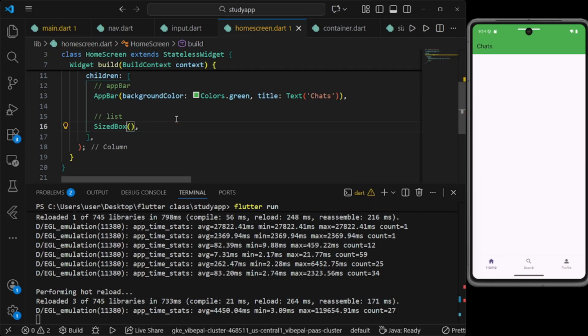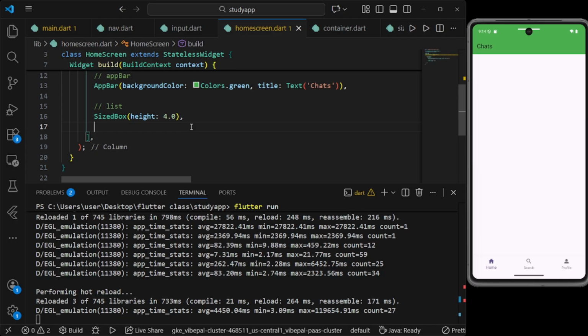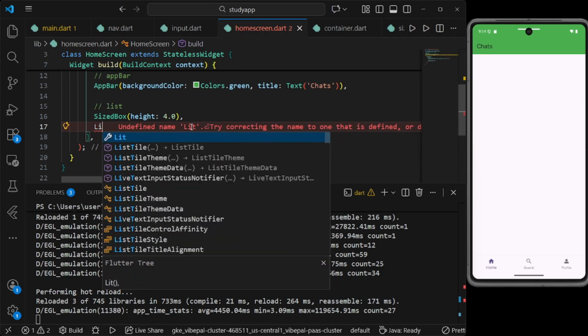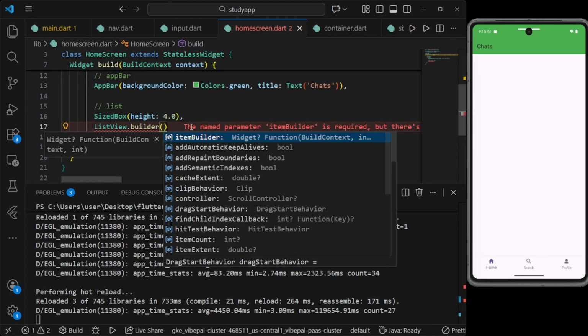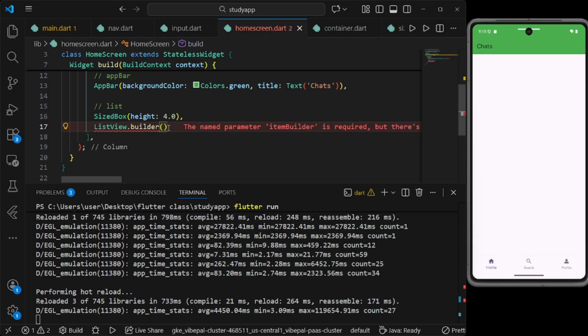SizedBox, and then we are going to keep a small height of 4.0, right? Now after that, we are going to have ListView.builder. This is the advanced one that we are going to use, and it's going to act like a function, right? So we need to have this bracket open, and then end it. So ListView.builder, then we end with a comma because it's a widget, right?